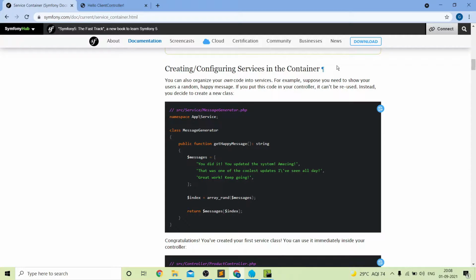So you can also organize your own code in a service. There are many advantages of using services. For example, if we need to show a random message to a user as given in this example, and we add this code in the controller, we will never be able to reuse this code. Every time we need to show the same message, we need to write this message again. To reuse this same code, we need to create a new class or new service. So we will follow this example.